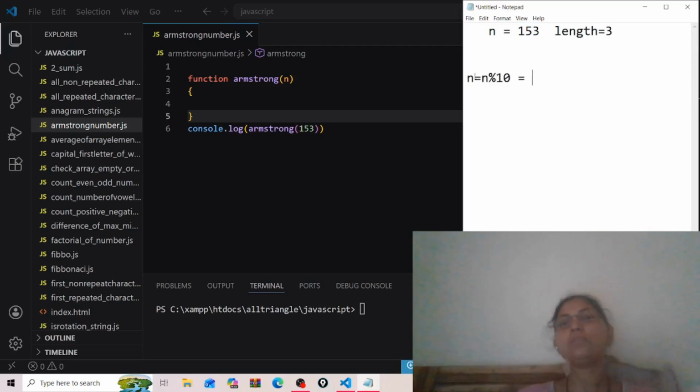If we do n mod 10, we will get 3. Now we will take one variable and add this 3 to the power of the length. Understand? Now we want only the number 15, we don't want this 3 again. So we will do n equals n divide 10. In this way we will get 15.